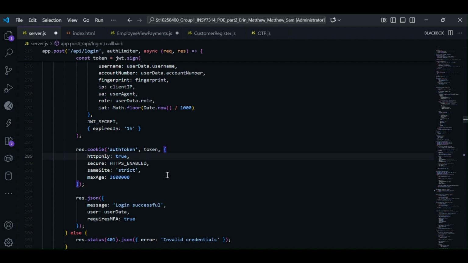The secure flag ensures the cookie is only transmitted over HTTPS, preventing it from being intercepted in transit. The same-site attribute, set to strict, prevents the cookie from being sent in cross-site requests, which protects against certain types of session hijacking attempts involving malicious websites.